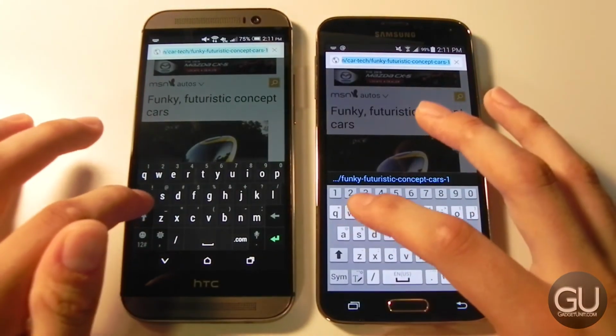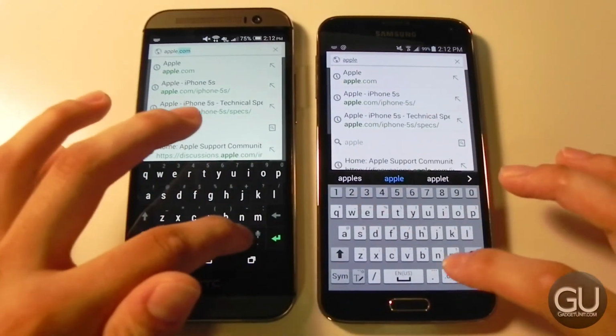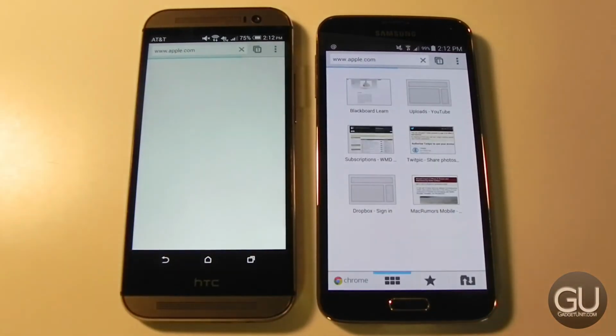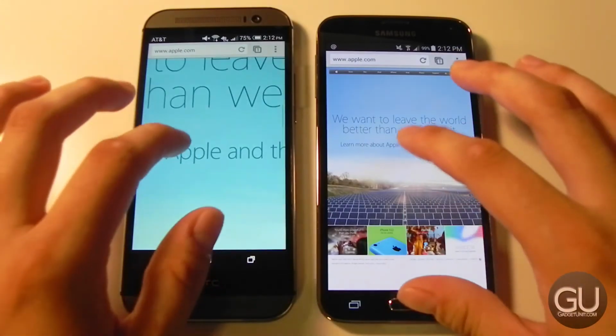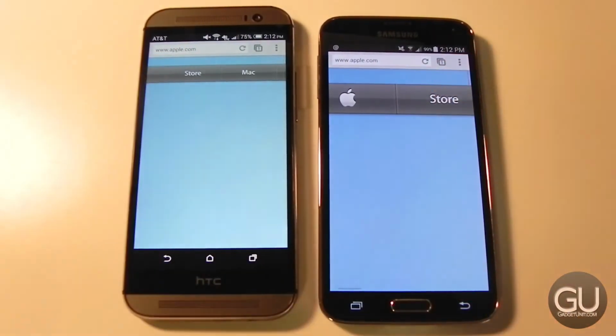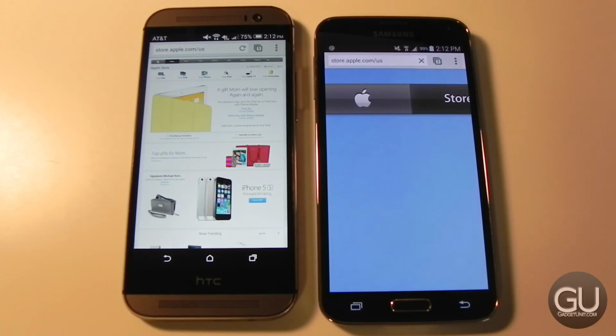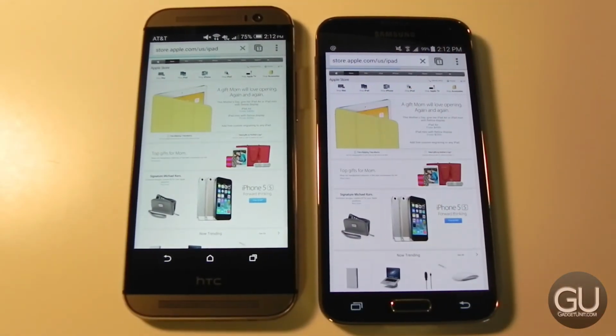And let's just go to another website. We'll just go to Apple. I know some people might dislike this video specifically for this, but we'll just go ahead and load it anyway. And now let's go to the top of the page and open up the store. And I apparently tapped on it wrong on the S5 for some reason. I swear I tapped the screen with plenty of force. Now let's go ahead and just tap on the iPad there.